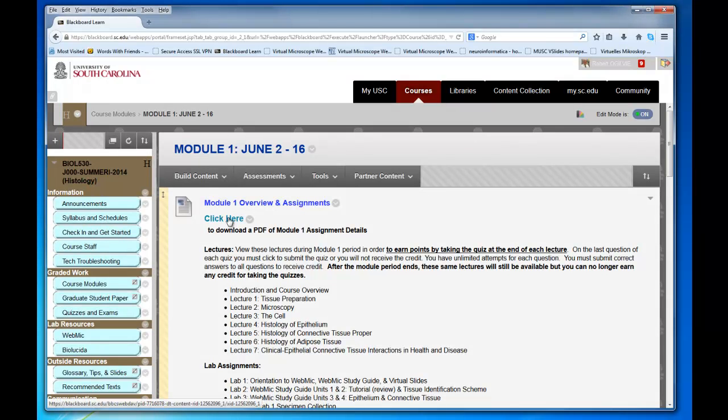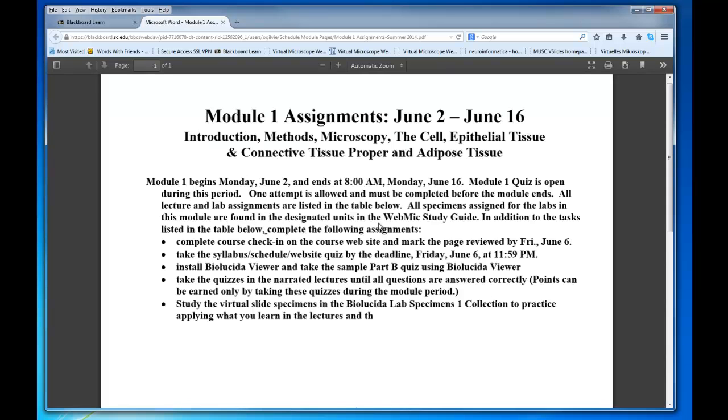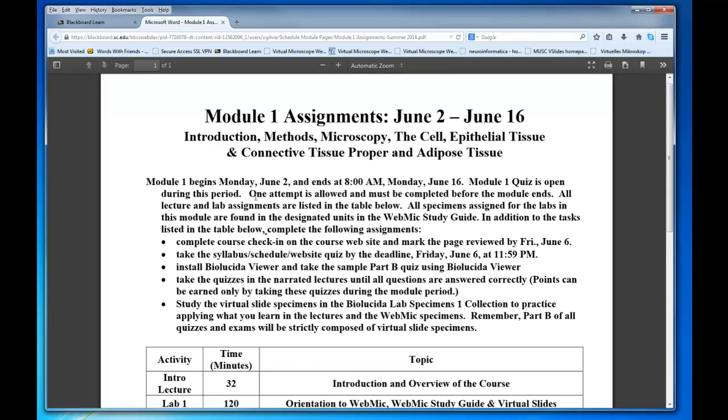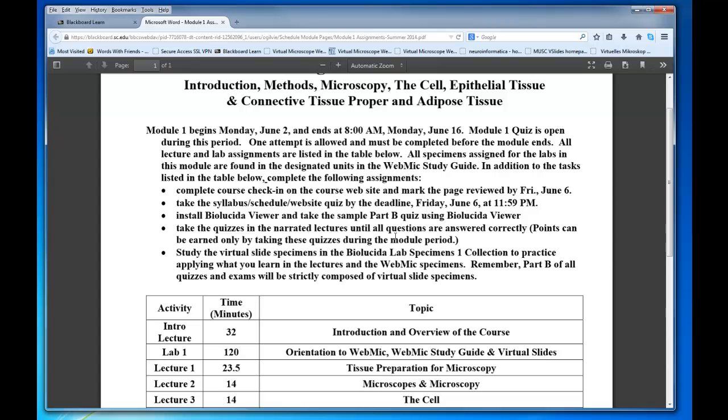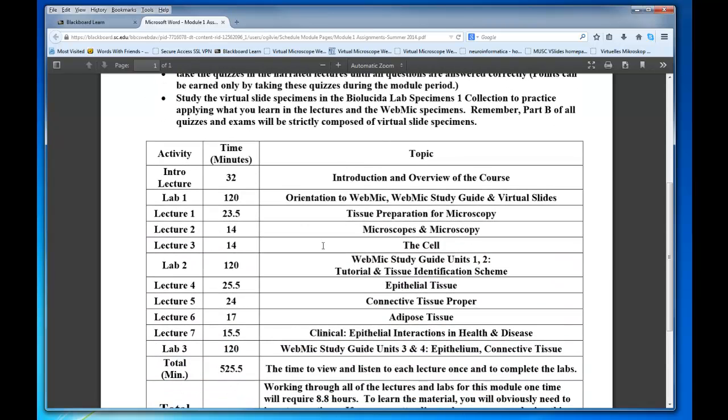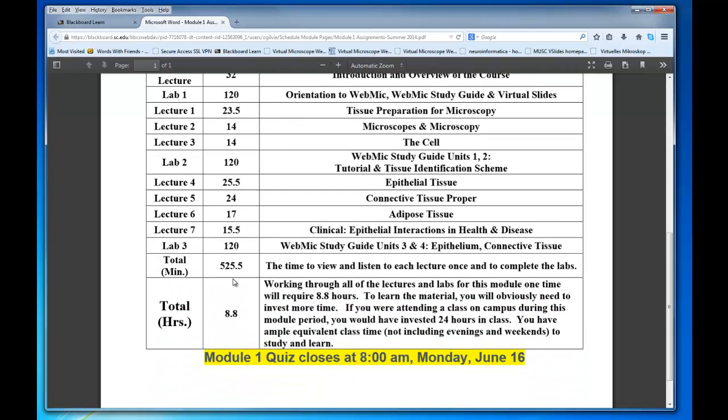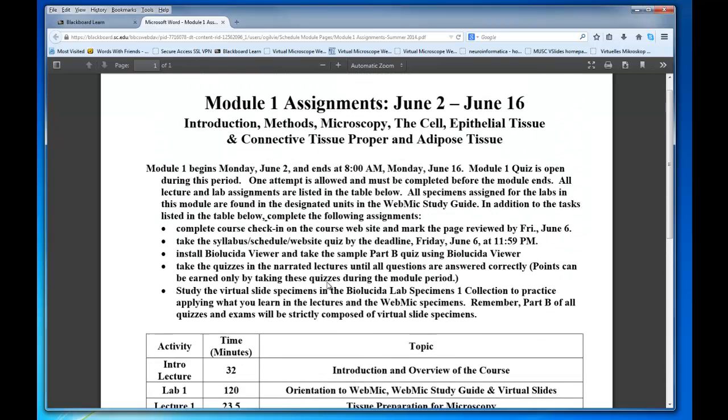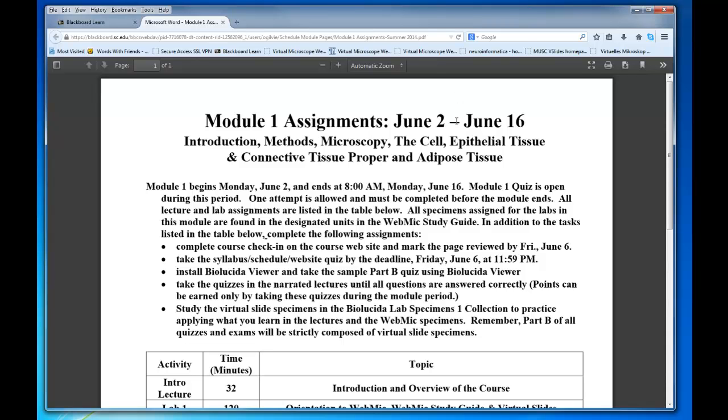You're going to have the page for that module. So if I click on that, that's what it looks like. And you see this is a kind of a summary of what you need to be doing. And then for every lecture, we give you the time it takes to watch and listen to the lecture. We estimate the time to complete each lab unit. And then we total those up in minutes and hours so that you have a clear idea during this period of time, which happens to be 2 weeks, 2 5-day weeks, 10 days.